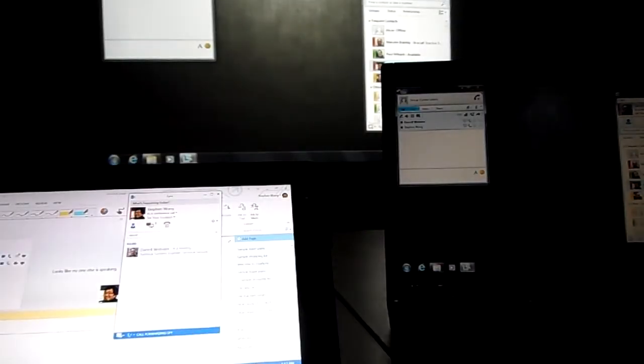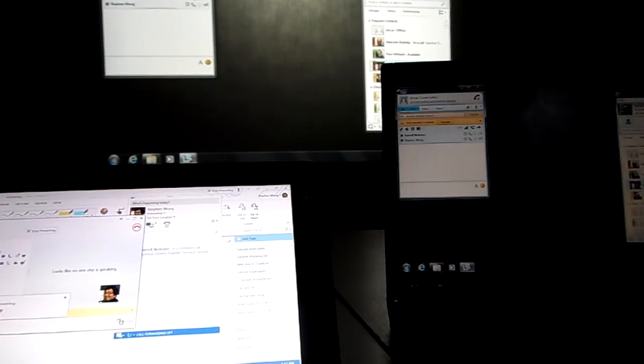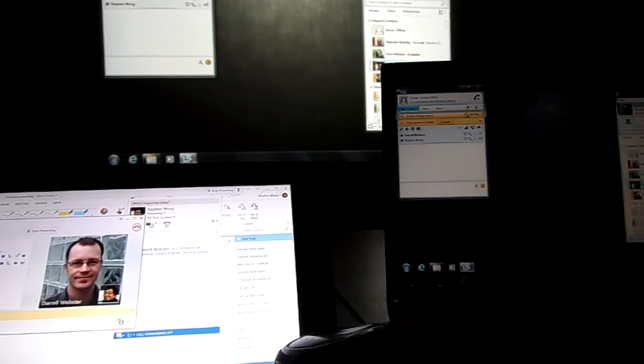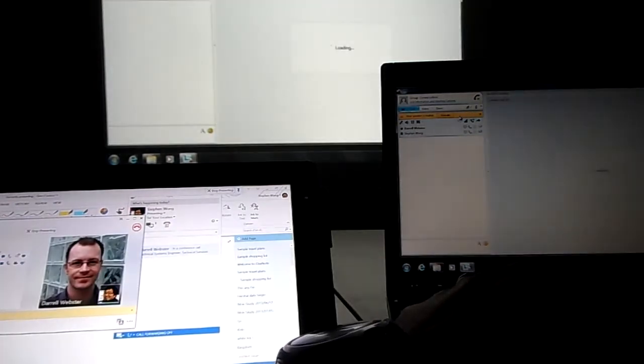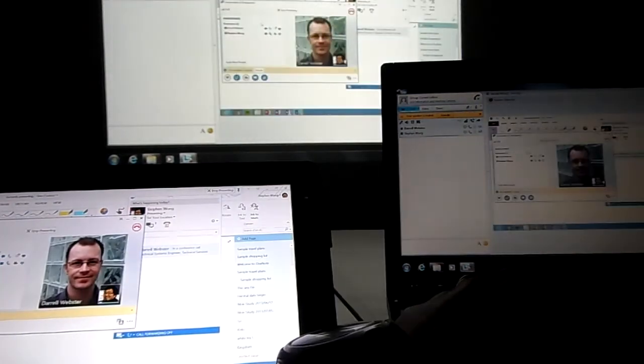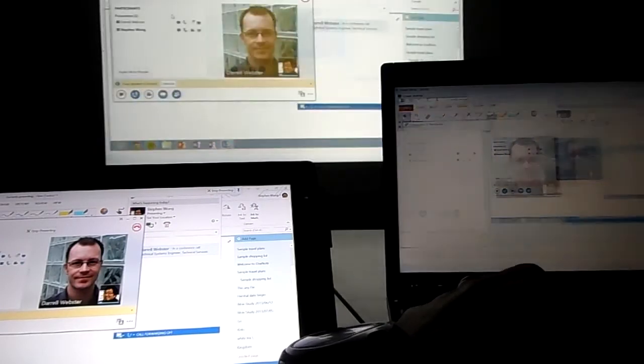And then from the tablet, I'm going to share my desktop. And then on the other computer, I'm going to accept the invite. As you can see, the other computer is connected to the VGA port, which is projecting the image behind me as part of the presentation.